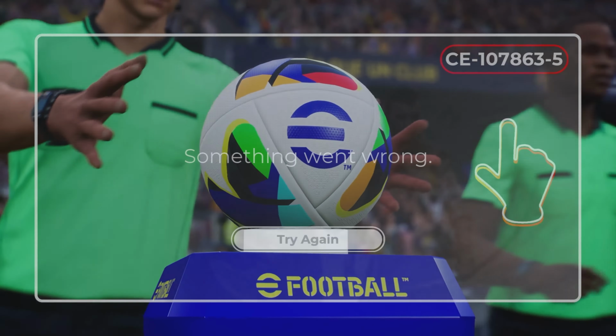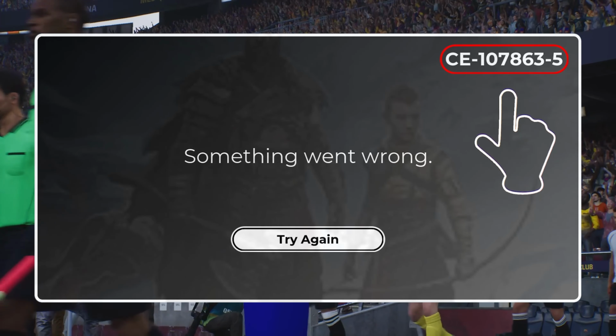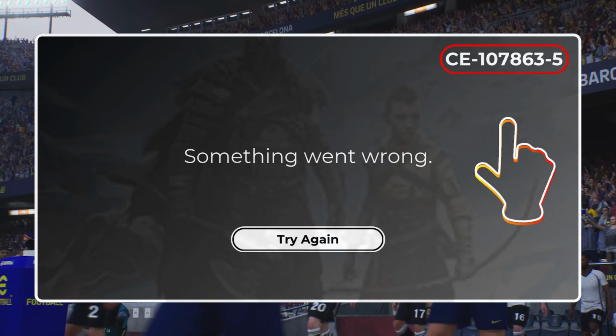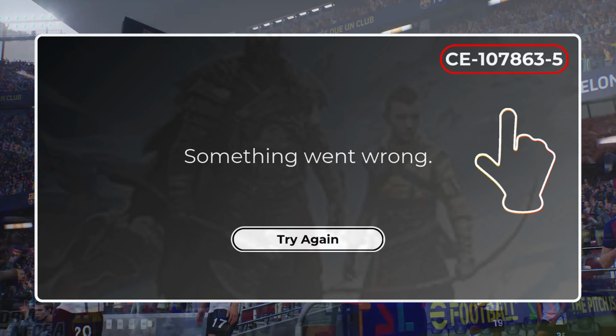Is your PS5 displaying error code CE-107863-5? Then you are at the right place. Here is how to fix the issue.